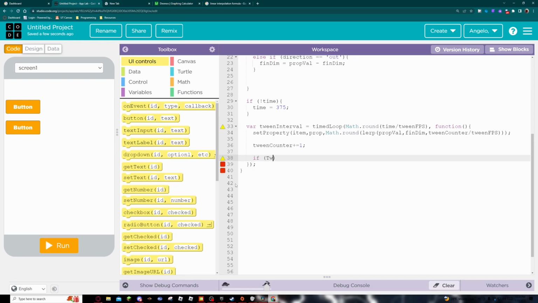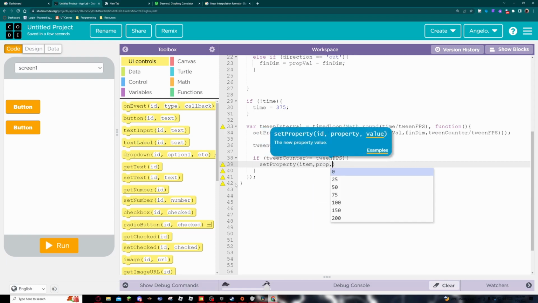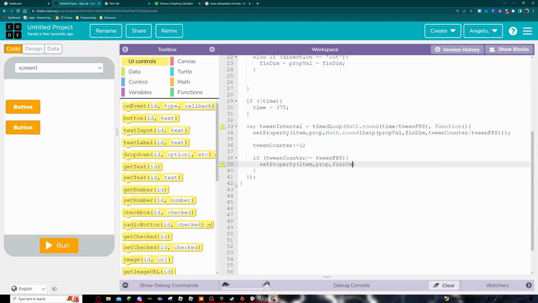If tween counter is greater than or equal to TweenFPS, as in it's changed more than 15 times, then it's going to set the property to whatever the goal was. So that way, no matter what, it will end up that way. Then you're going to stop the time loop.